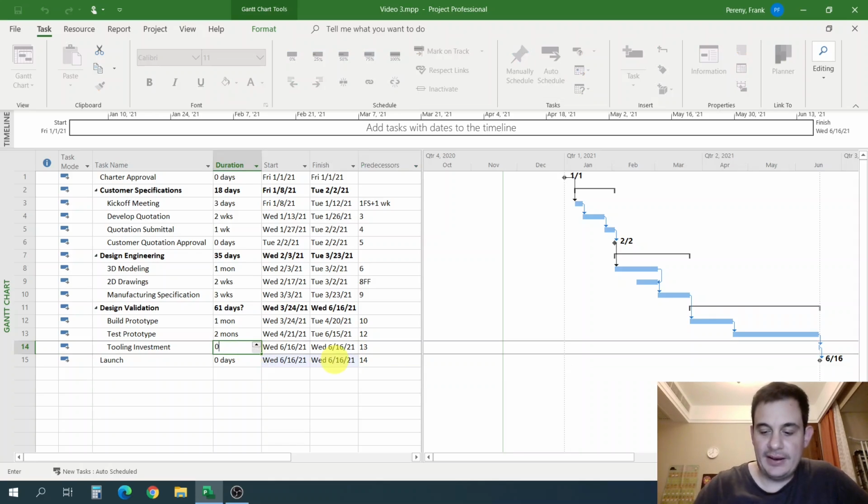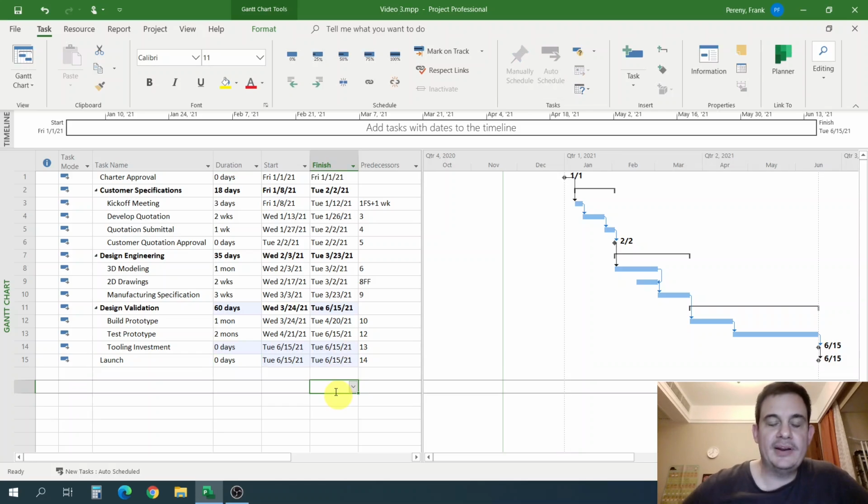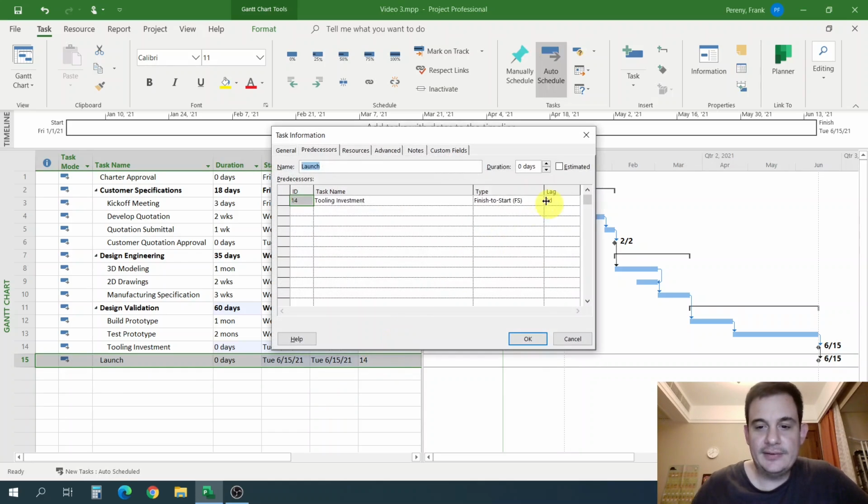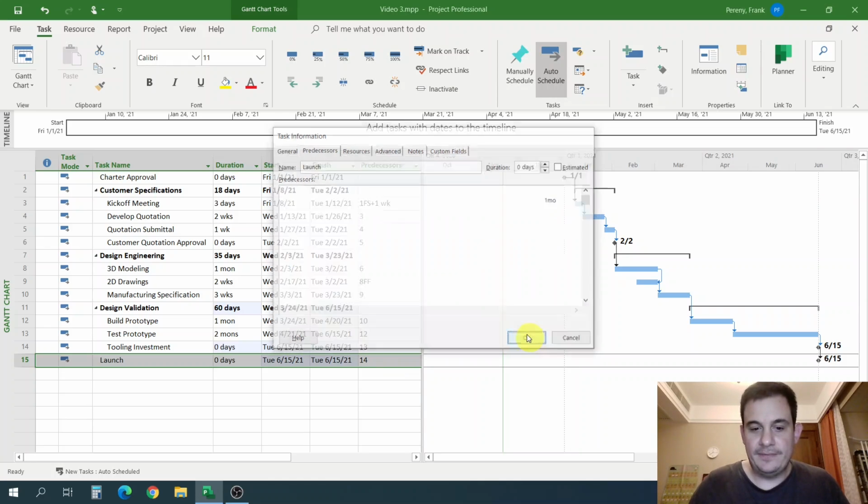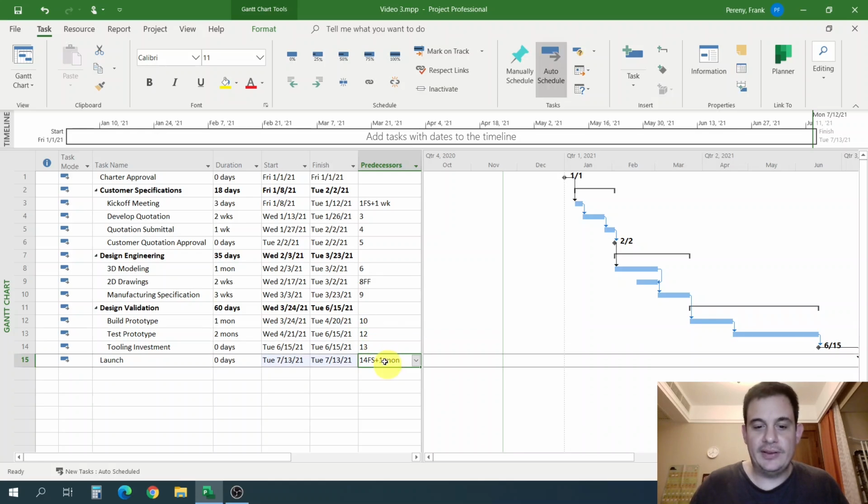Okay, and let's make that a milestone. Let's just say that that's a milestone where we're going to invest in our formal tooling. Okay, and then maybe launch. Maybe after tooling, we have a 1 month lag. So, after we've invested in tooling, we have 1 month to set up. Maybe that's how that would make sense, just for this example. And I'll save this.